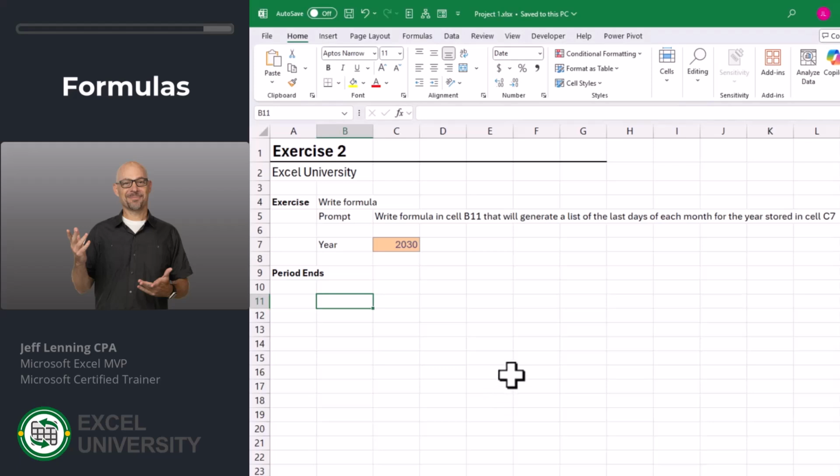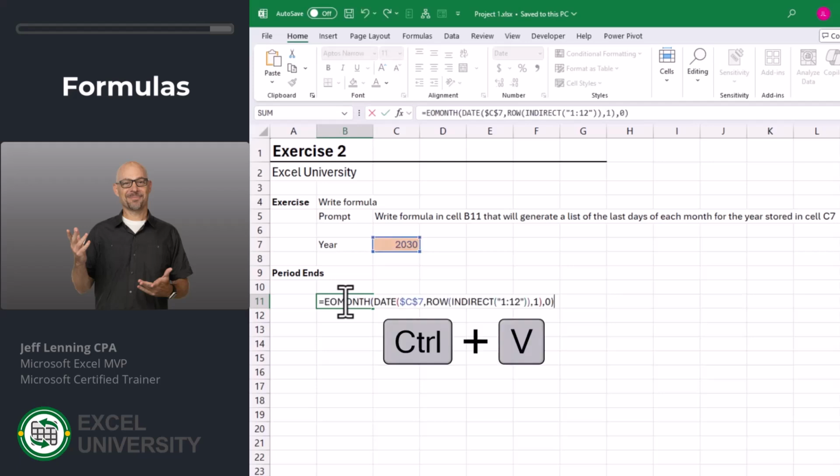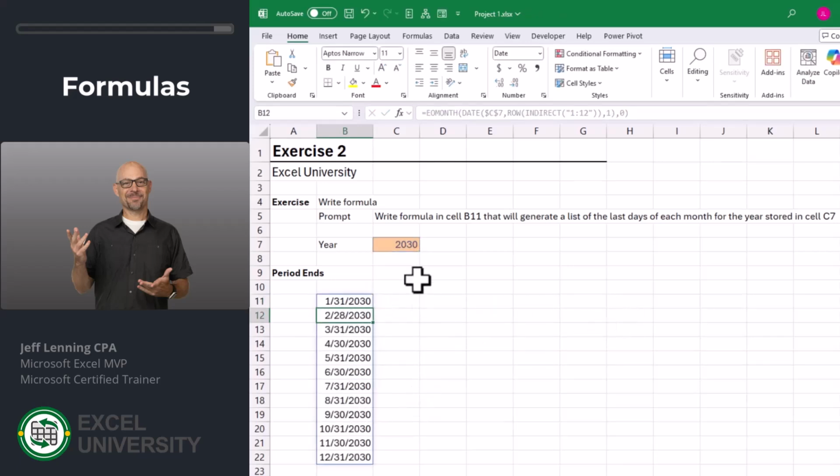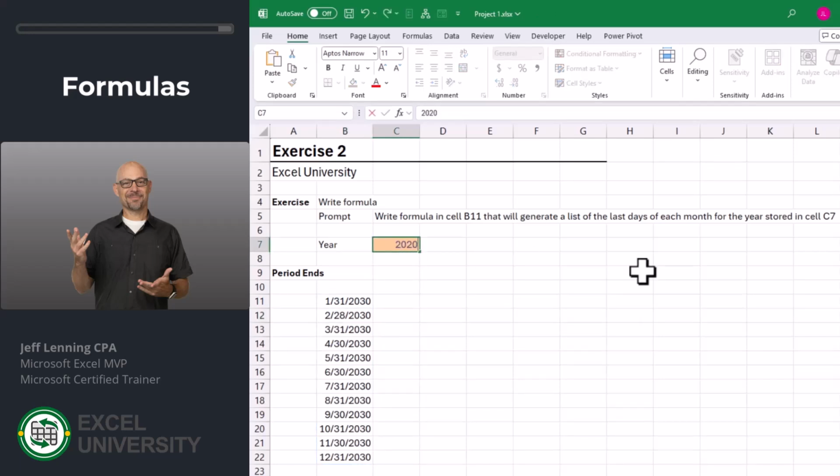Let's head back over here. And I'm going to hit F2 to go into cell's edit mode, and I'm going to Control-V paste, and then I'll hit enter, and sure enough, that looks good. And what if I change this to 2020, 1980, okay, and 2040, and 2030. So that appears to be working. So that's how we can get help writing a formula if we're not exactly sure which functions to use.